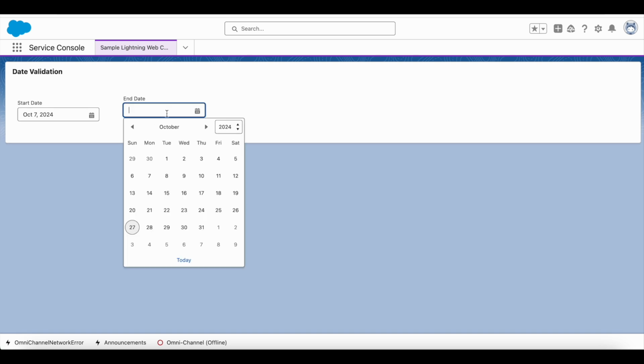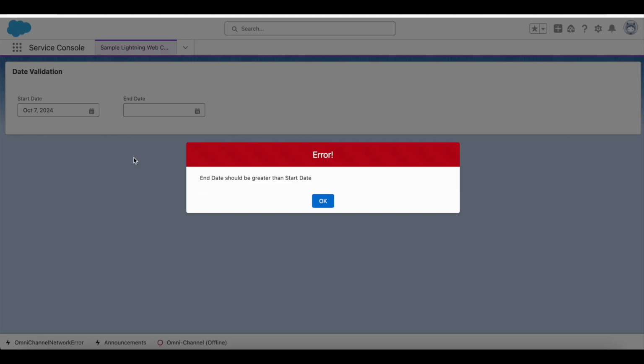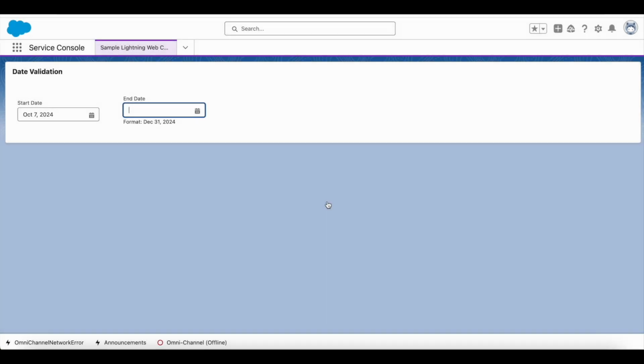In the end date, if I select a date which is less than start date, it will throw me an error. For example, here I'm selecting 1st September, which is less than the start date. So it will throw me an error stating that end date should be greater than start date.